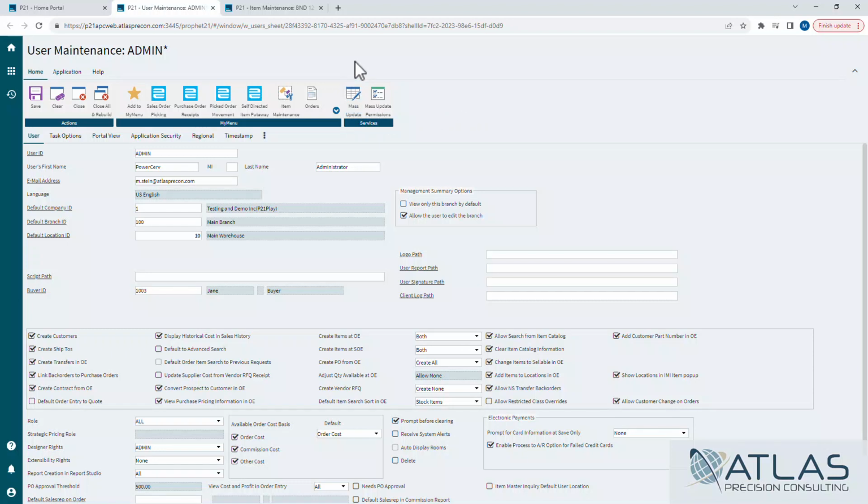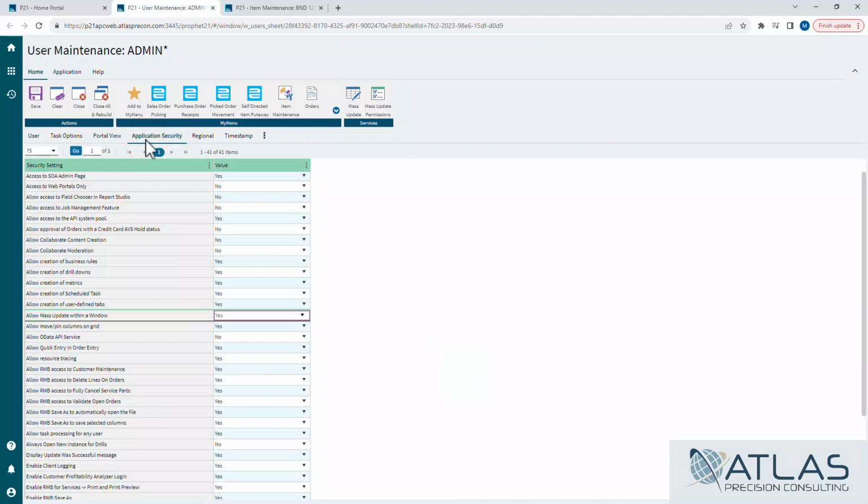Now, you can also limit an individual user from all mass update windows. So even if they're in a role, say they're in the admin role or the all role, but you still don't want them doing mass updates. If you come to the application security under their user account, you'll see about a third way down the page, there's allow mass update within a window. If you just change this to no and save it, anytime they come in, they will not see this mass update button. So that's the easiest way to control the permissions on who can access mass updates.